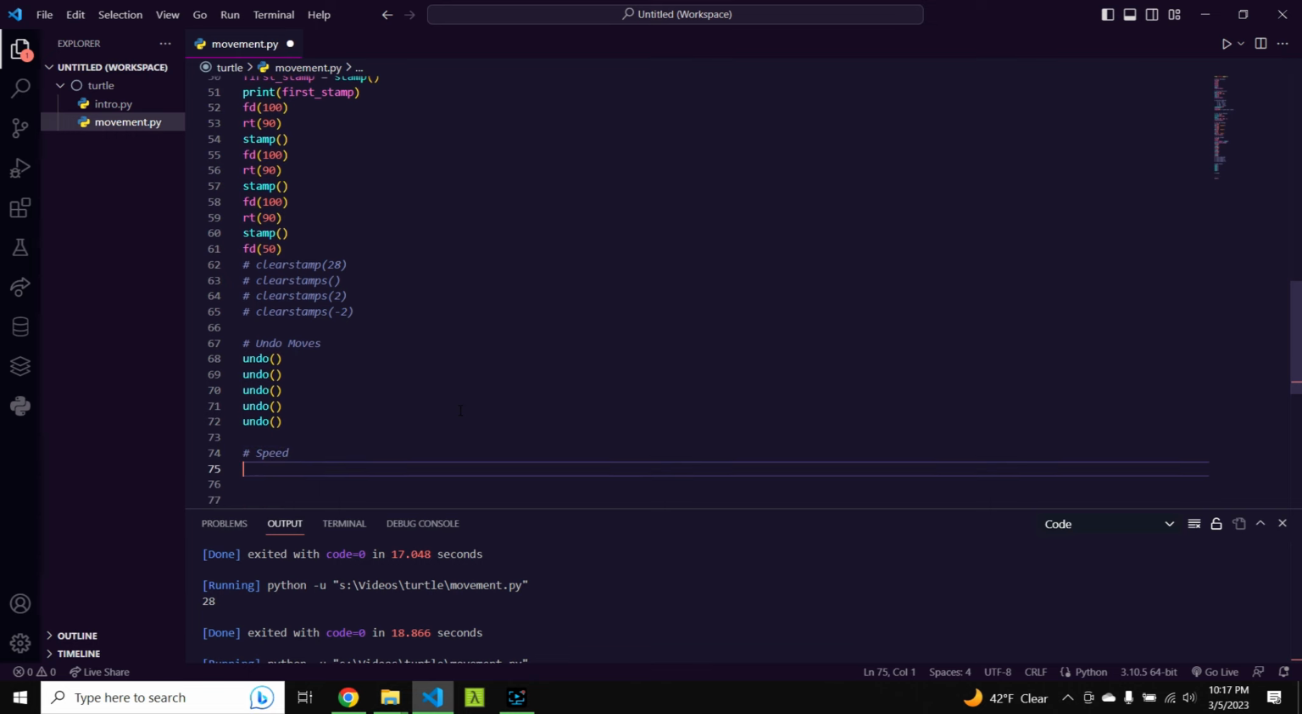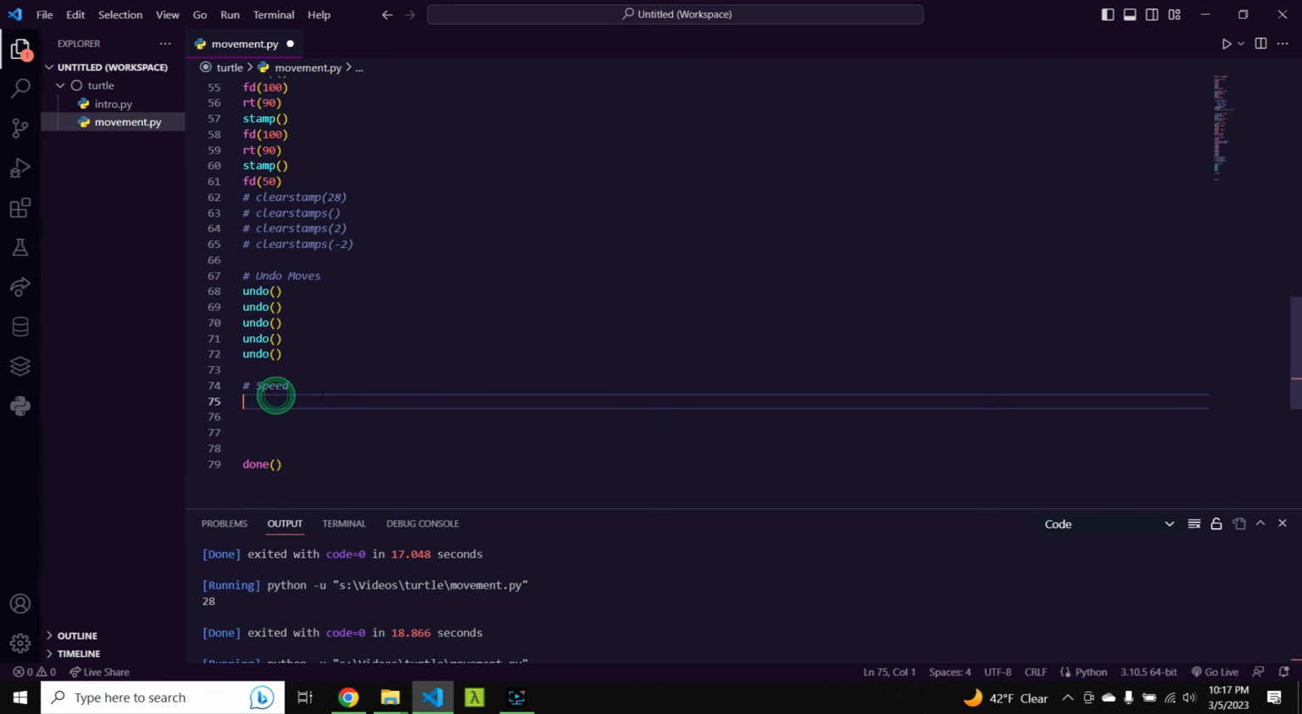The last method that we're going to discuss for the movement section is speed. I'm going to go ahead and include a couple of notes real quick. Speed is going to take in a number, 0 through 10. 1 will be the slowest, and it'll increase as the number increases. So, to reiterate, 1 is going to be the slowest, and as the number increases, so will the turtle's speed.